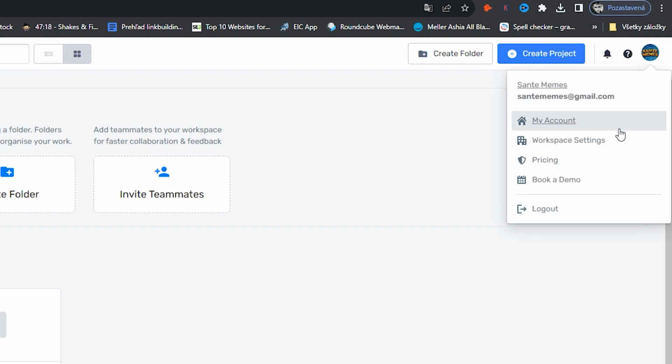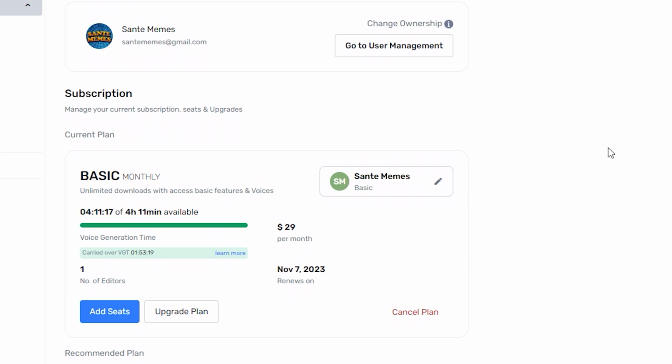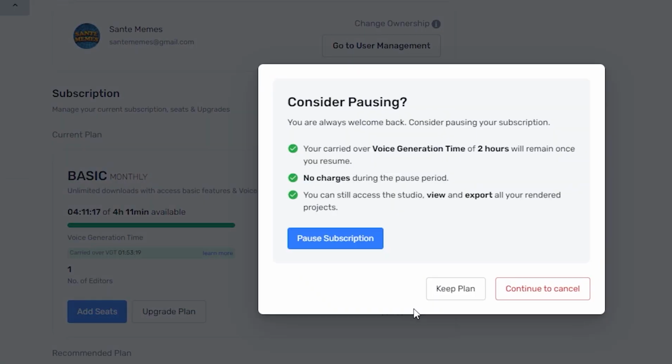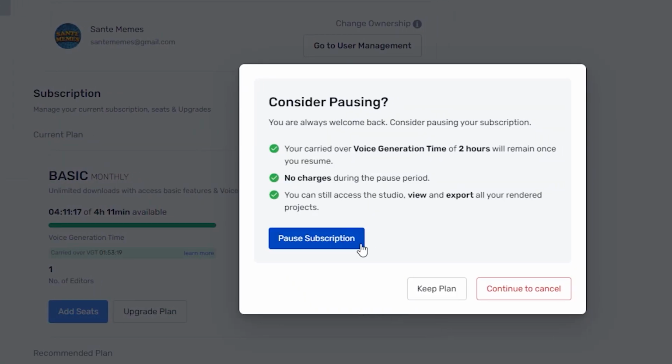Choose Workspace Settings. Scroll down a bit and you'll see Subscription. Here you have the option to cancel the plan. If you click on it, this window will pop up. It will offer you the option to pause your subscription for 1 month, with some benefit, but if you are not interested, click on Continue to Cancel.